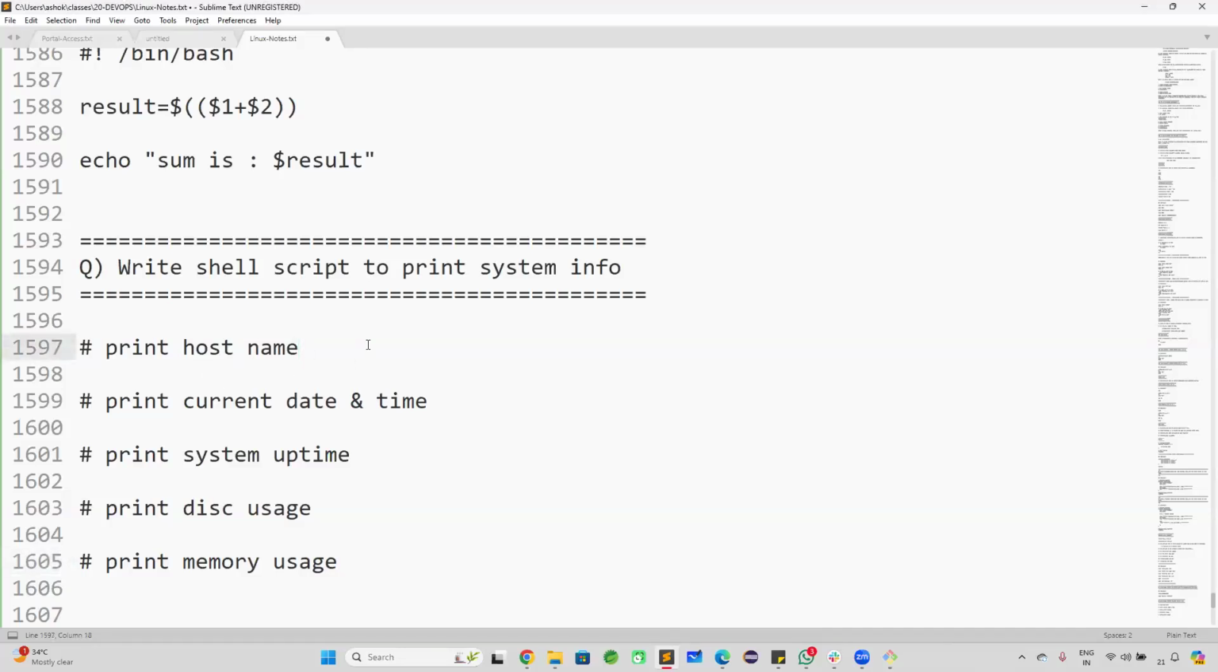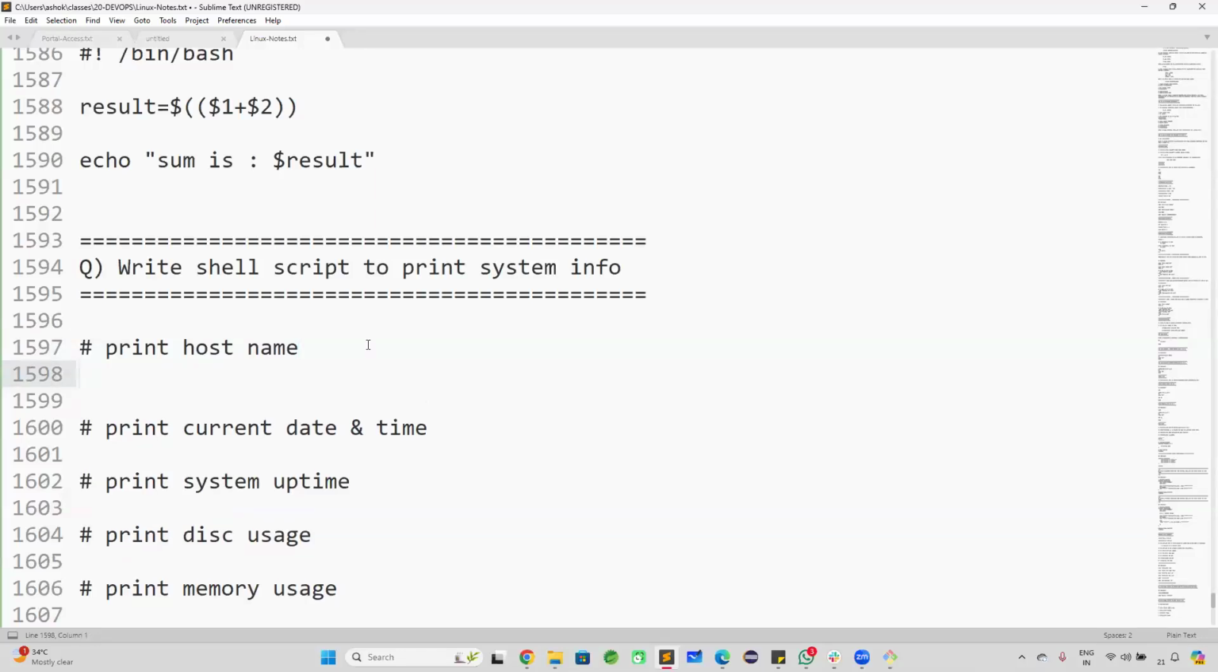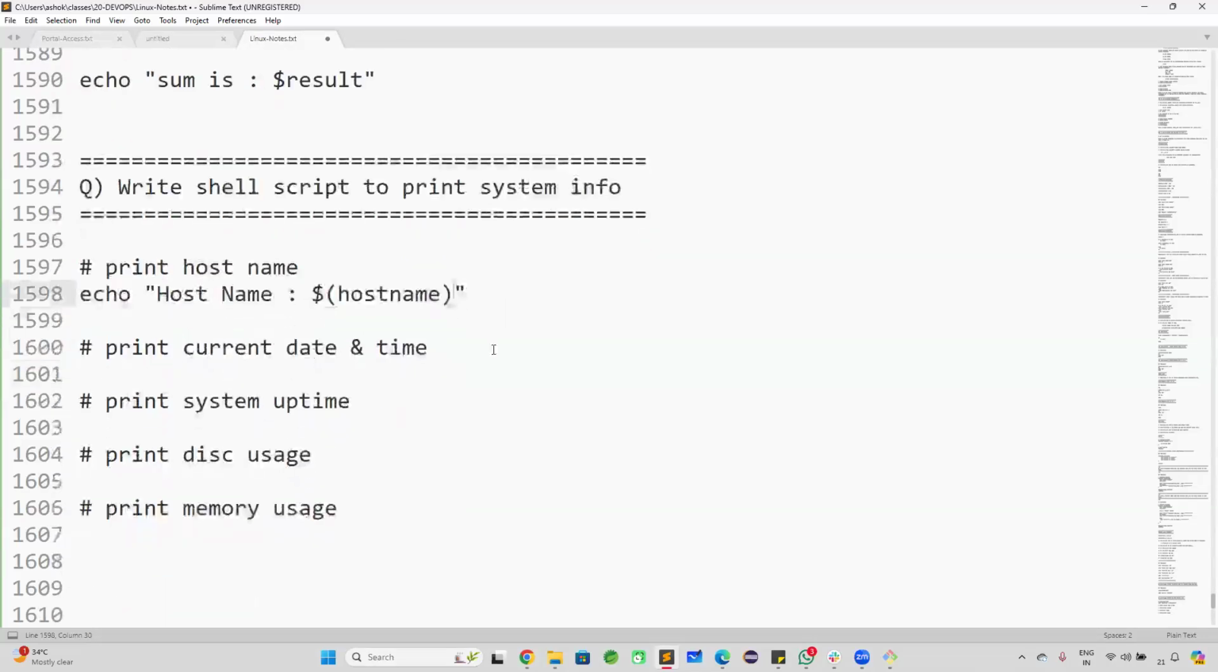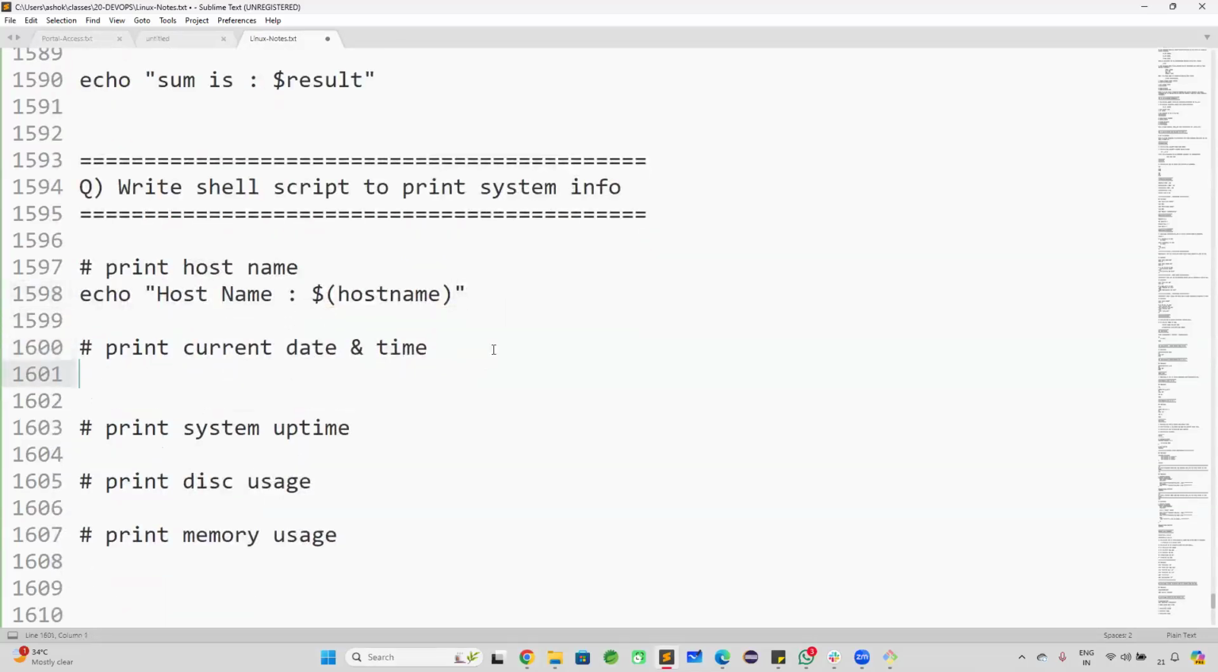Print the host name. So in order to print the host name, there is a predefined variable. Okay. So I'm going to use echo $HOSTNAME. Host name is a predefined variable. Similarly, I want to print current date and time. The date command will do that.